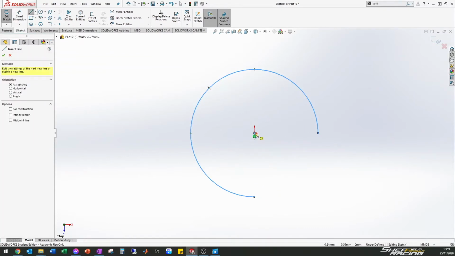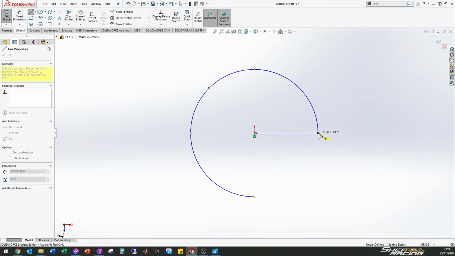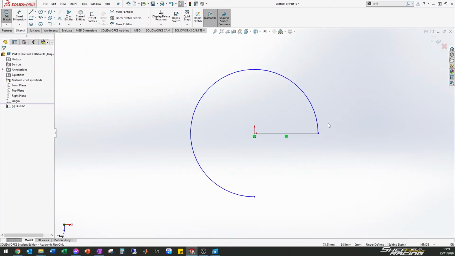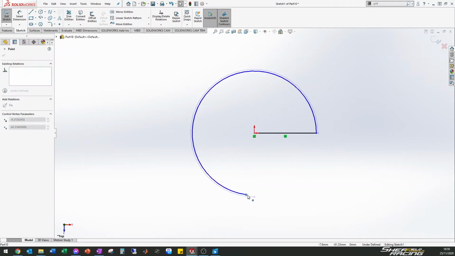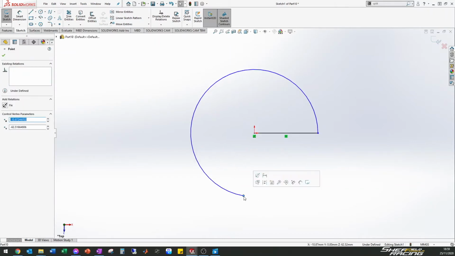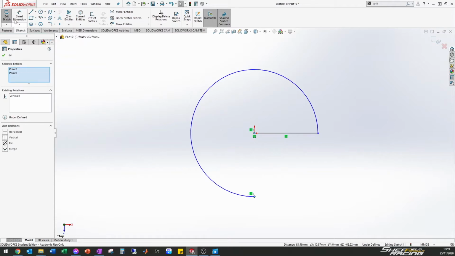I'm going to then put the horizontal line in. This is not fully defined, so if I constrain that point there with the origin and put a vertical constraint on that, that'll constrain that.